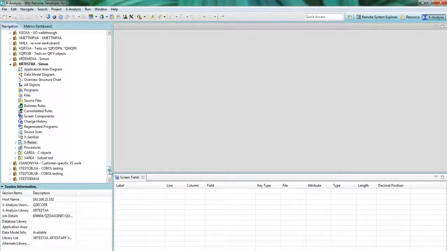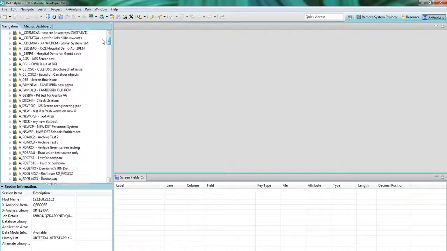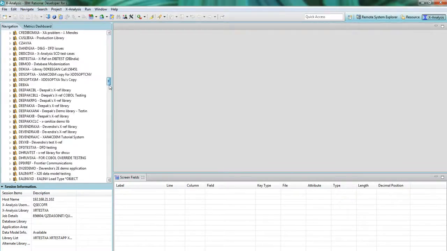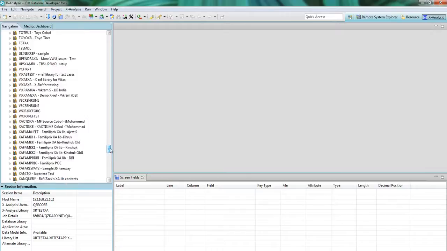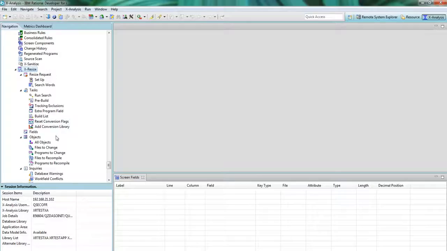So let's dive right into the tool and show you how it works. As you can see over here on the left-hand side in the navigation window, I've opened an example repository that we have here on our IBM i server, which is called XR-Test-XA. And if you're licensed for the X-Resize product, you'll see an X-Resize icon here within the repository. So I'll go ahead and open that up. Within here, we can see all of the different tasks which we might need to execute during a resizing project. And I'll step through them and explain what needs to be done at each step of the process.